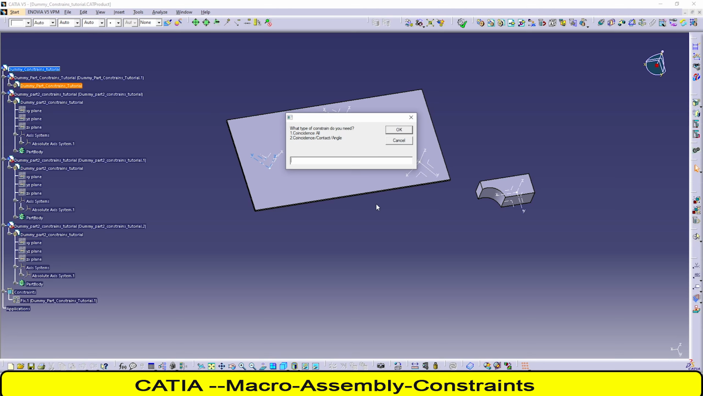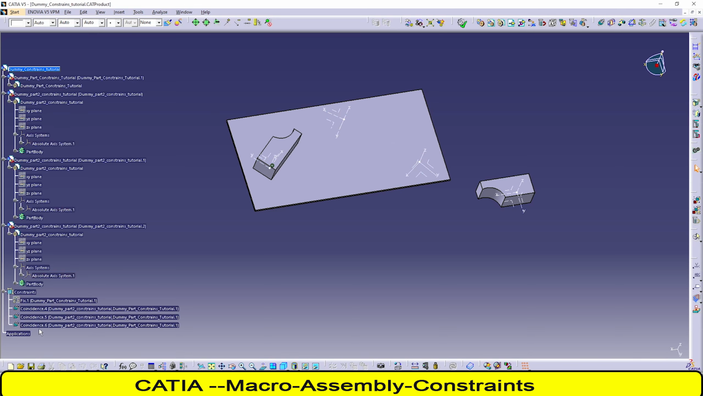First type is the coincidence all. I will hit 1 and then OK. We will see in the tree in the left side all three coincidences are added. Then I will run it again.